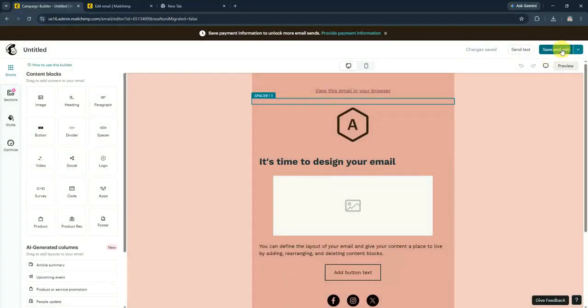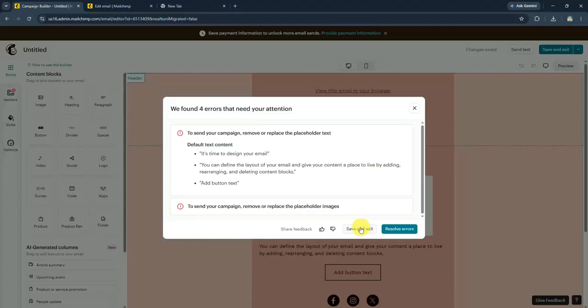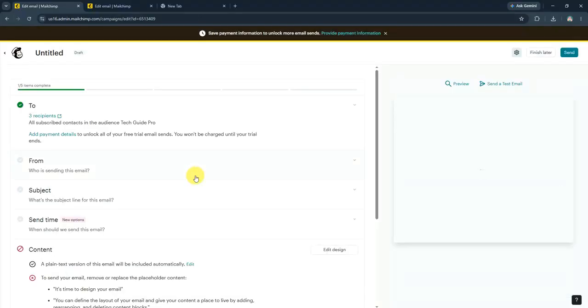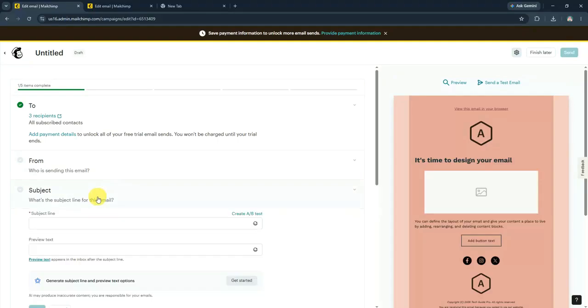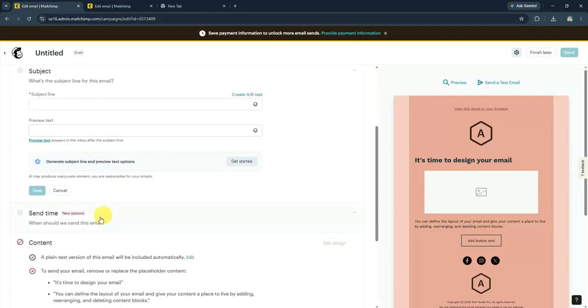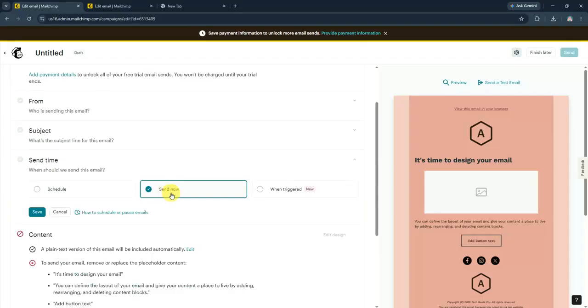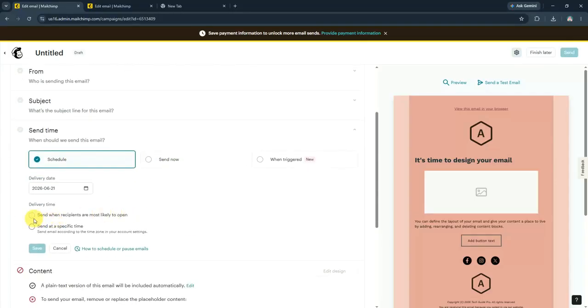Next, set up your delivery options. Choose the date and time you want your email to be sent. You can also use Mailchimp's Send Time Optimization feature to determine the best time to send your emails based on your audience's past engagement. Before you send your email, Mailchimp will review your campaign to ensure everything is in order.